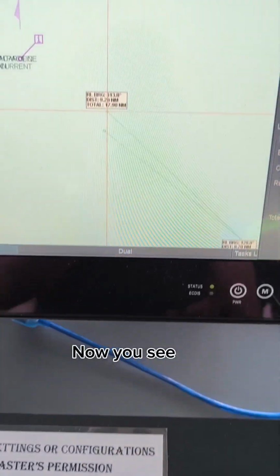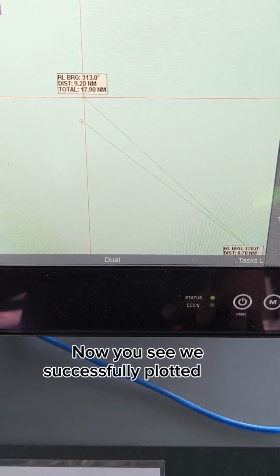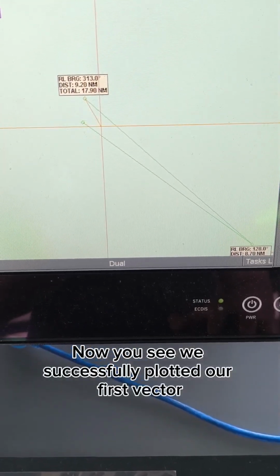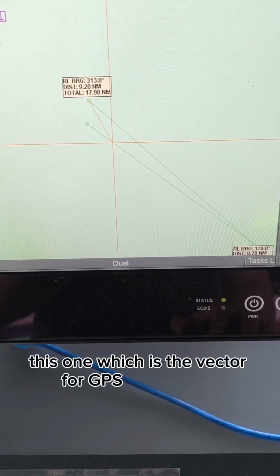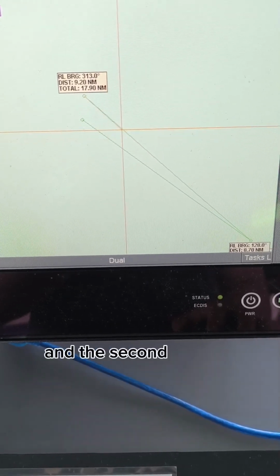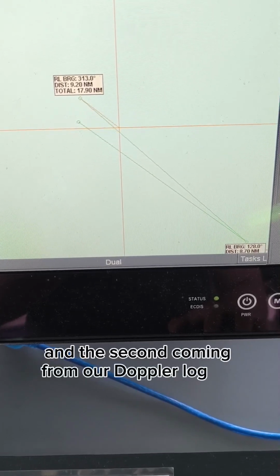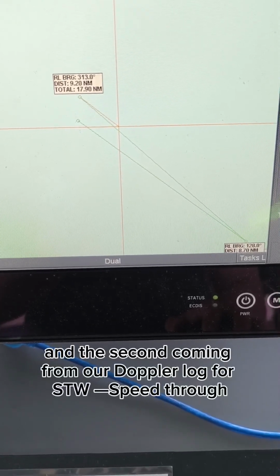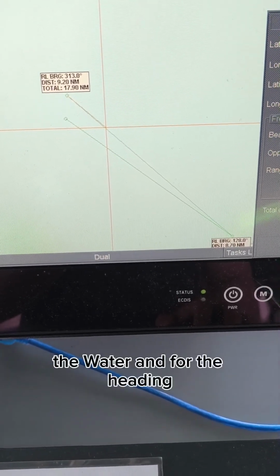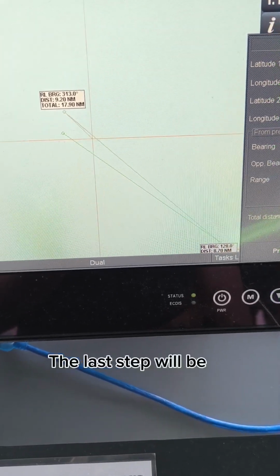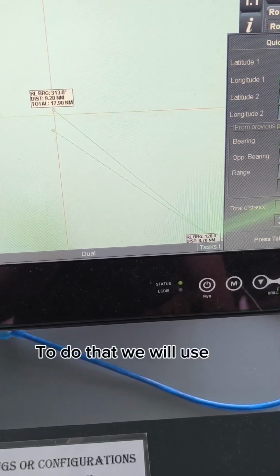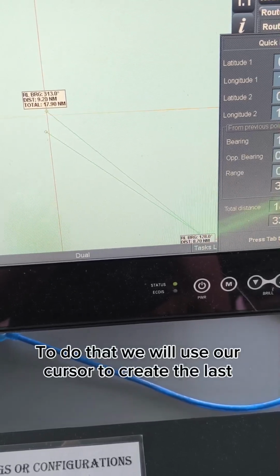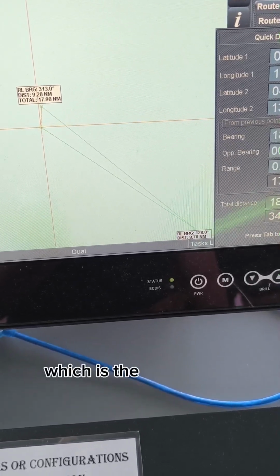Now you see, we successfully plotted our first vector, which is the vector for the GPS information, and the second coming from our Doppler log for ECDIS, speed through the water and the heading. The last step will be to connect these two vectors. To do that, we will use our cursor to create that last vector, which is the drift vector.